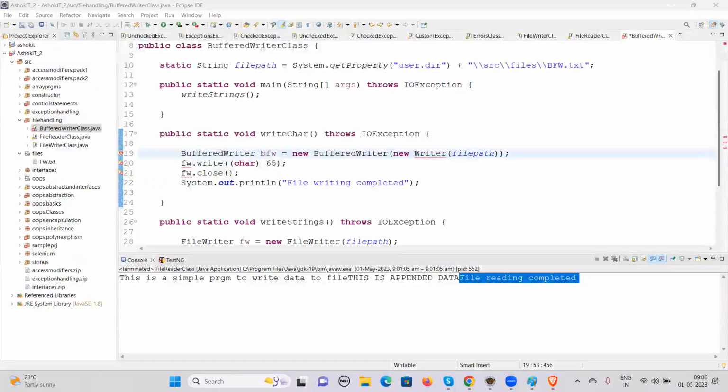Sorry guys, one second. Some background window has just come up, sorry for that. Some file has come up.